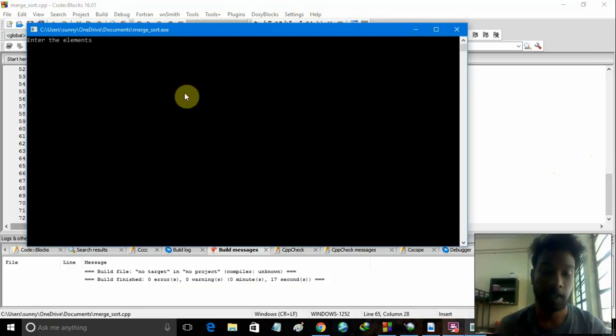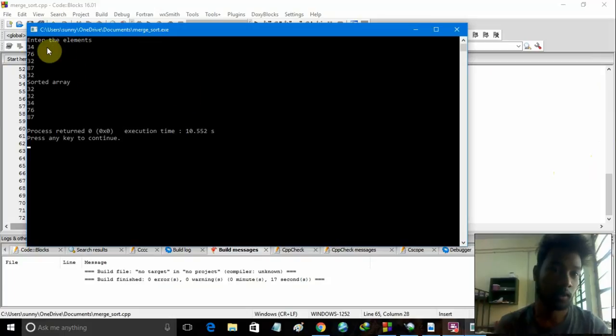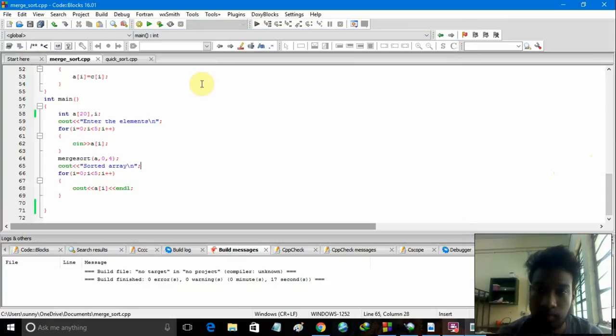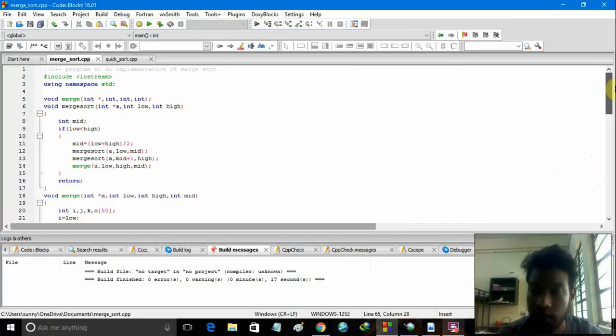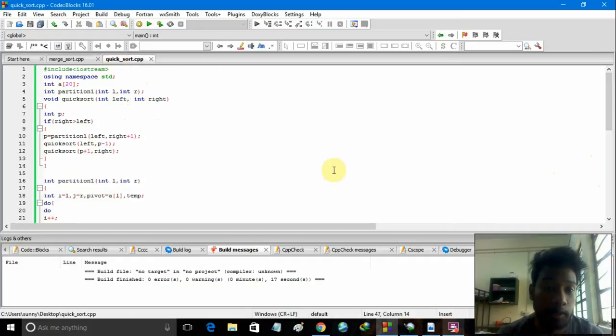you can see there enter the elements. See, this is our sorted array 32, 32, 34, 76 and 87, and this is it. This is our C++ program for merge sort, and this is our program for quick sort.